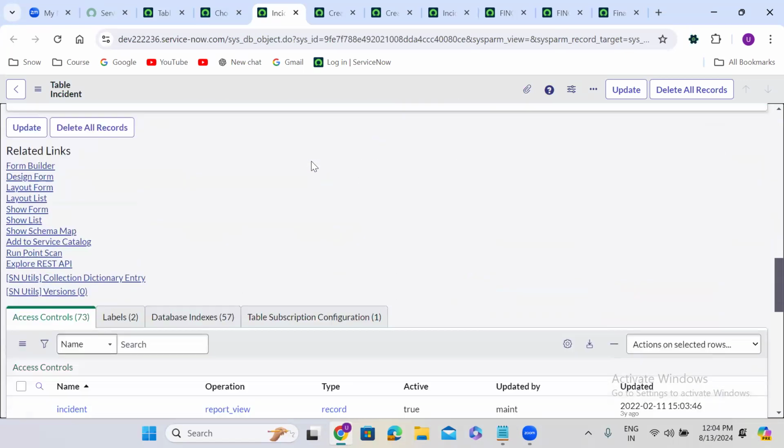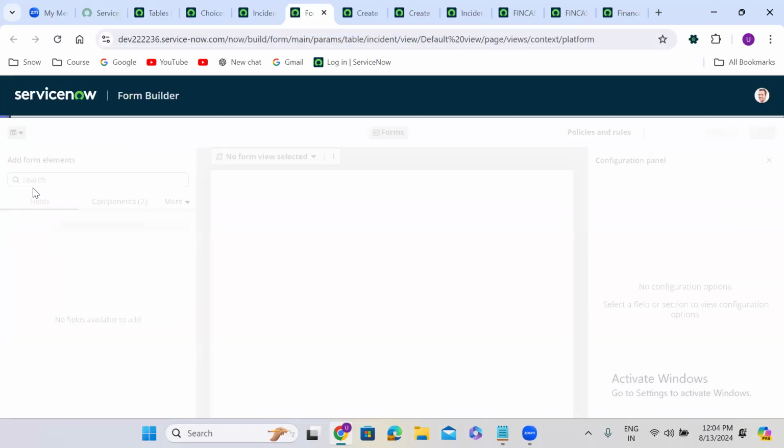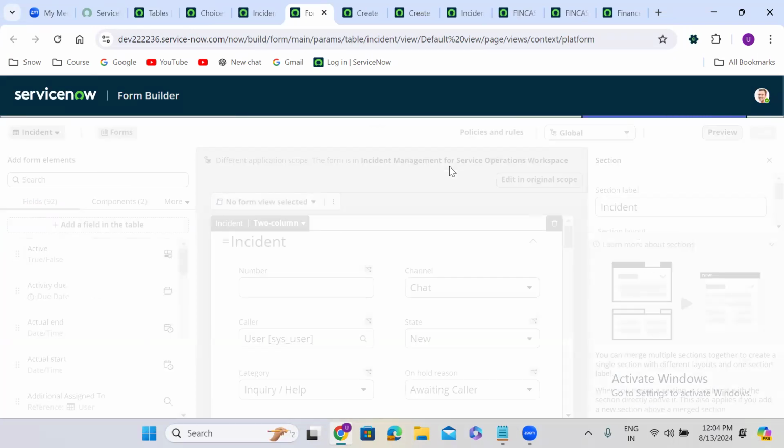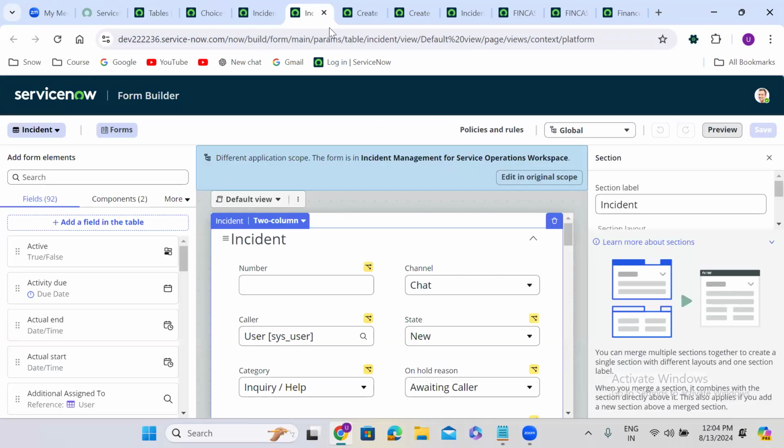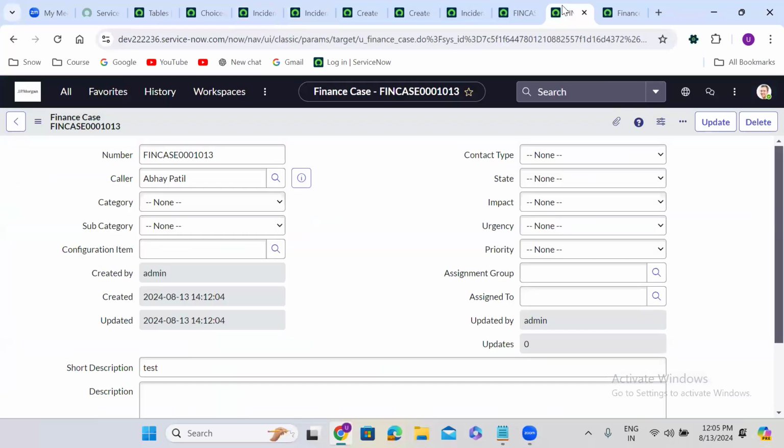Scroll down and click on form builder. For the finance case, we clicked on form builder, right? Similarly, in the out of the box ServiceNow provided table also, you click on form builder and you can modify. There is no difference. But the only thing is you can't delete out of the box ServiceNow provided tables. We can delete the finance case table because it was created by a ServiceNow developer, but the incident table is created by the ServiceNow company, so you can't delete it from the database.